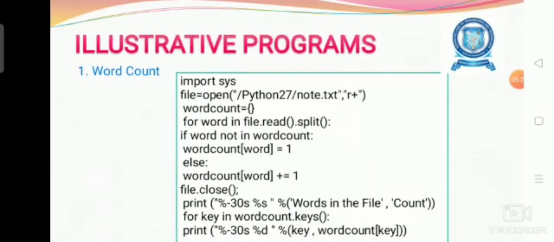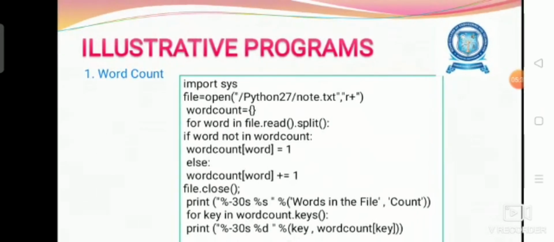Now we are closing the file. So the for loop will be repeatedly executed. All the words will be collected into the dictionary, and if one particular word is coming repeatedly, the count value will be incremented for that particular word.